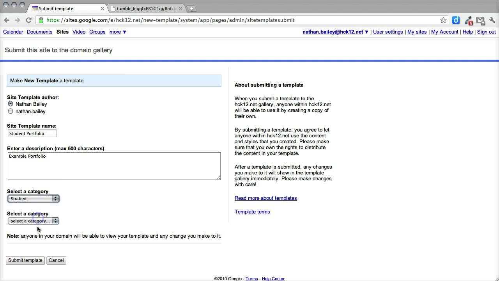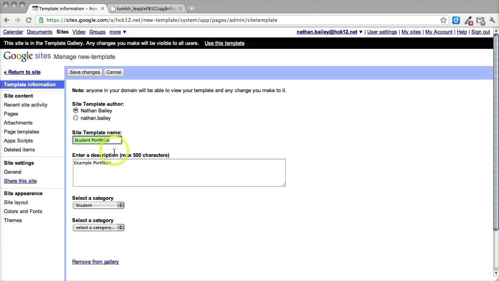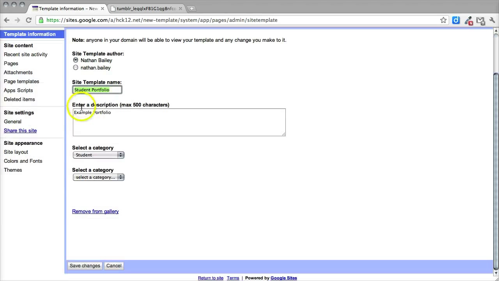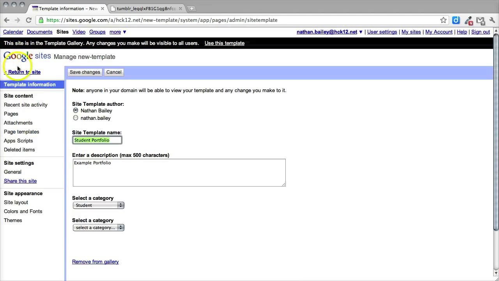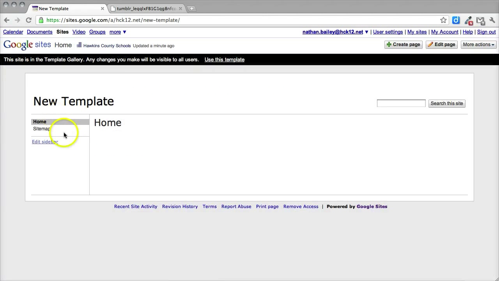Also, the administrator can set up categories. I just chose student here. You can choose another category if you want. And publish template, and automatically it's set up for the Google Apps for people to be able to access and use that template. You can change any of that information later on. Also, you can remove that template from the gallery if you don't want to use it again.